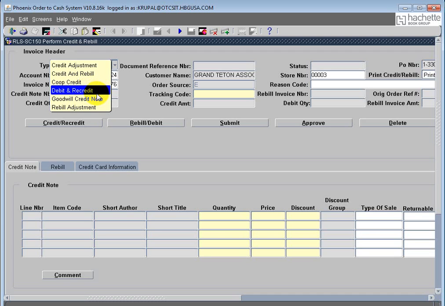Then again they will recredit. Keep the amount. Recredit, yes. Goodwill credit note, that is a goodwill they will provide. Rebill adjustments. Once the rebill is generated, then again you have to adjust on the rebill invoice. Okay.